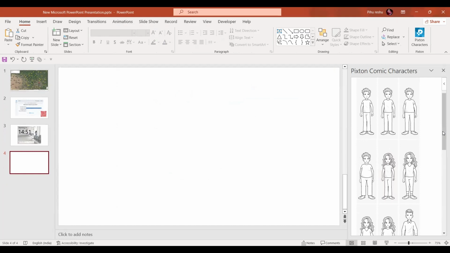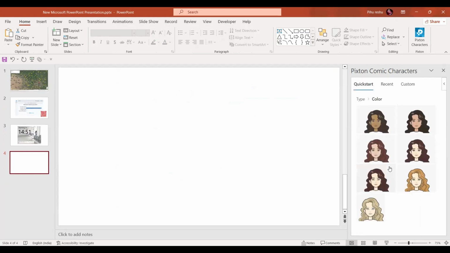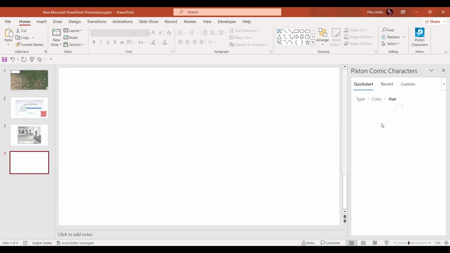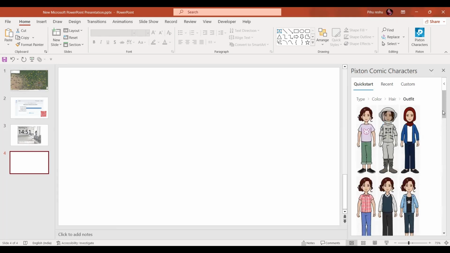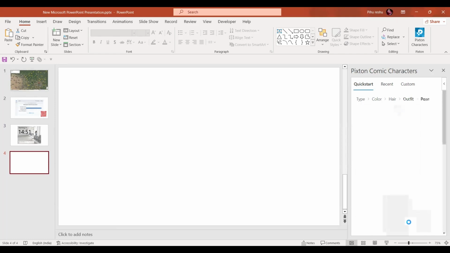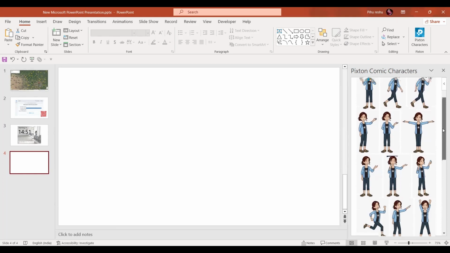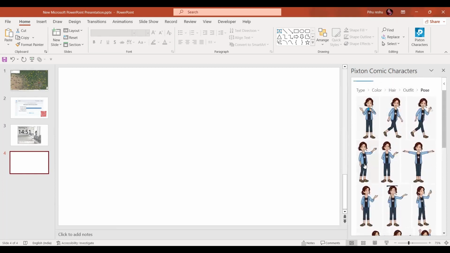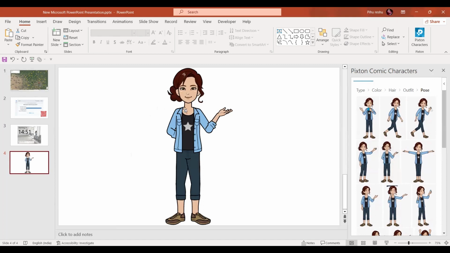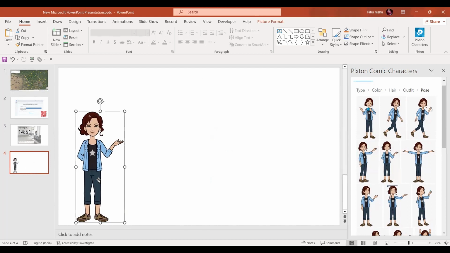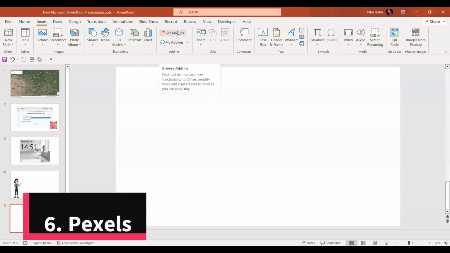You can just select your pick. You can select the skin color, then the hair type you want, and then the outfit you want. Here you can set the pose as well. Right now I want to give this pose. Here you can adjust its size and you can give the animations also. Isn't it wonderful? So let's move on to our next add-in.